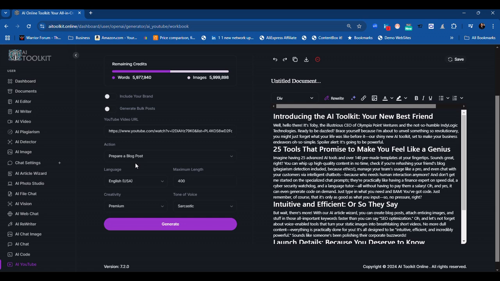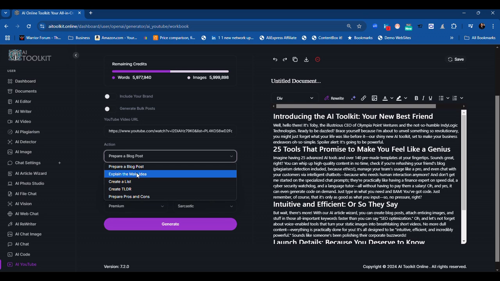Now, another cool feature that I really like is, let's say you're looking at a product video, and in this product video, they're promoting their product, but with AI YouTube, you can do so many other things. You can help it explain the main idea, not just create a blog post. That way, it helps you understand what this video is about. You can create a list. You can create a TLDR, which is too long, didn't read, which is like a summary. Finally, you can prepare pros and cons.